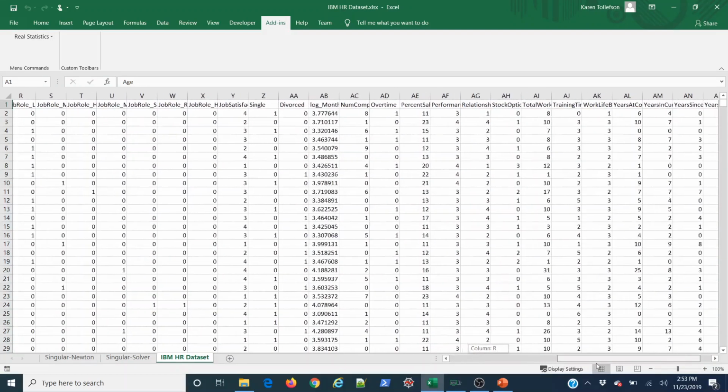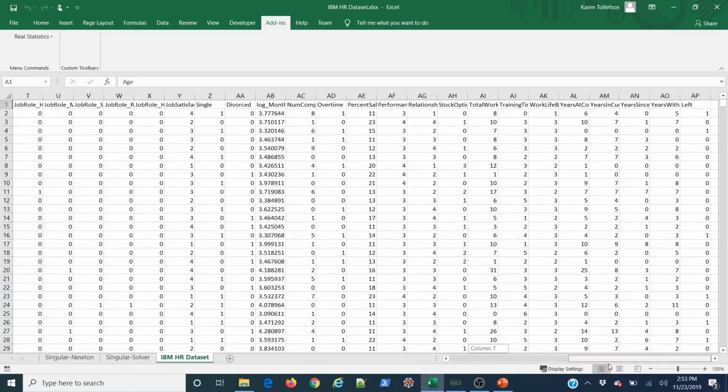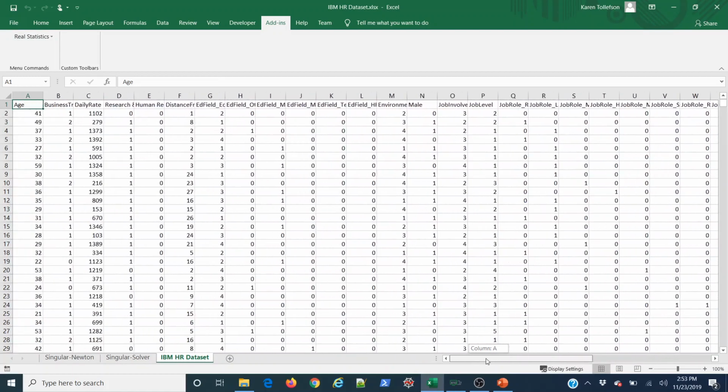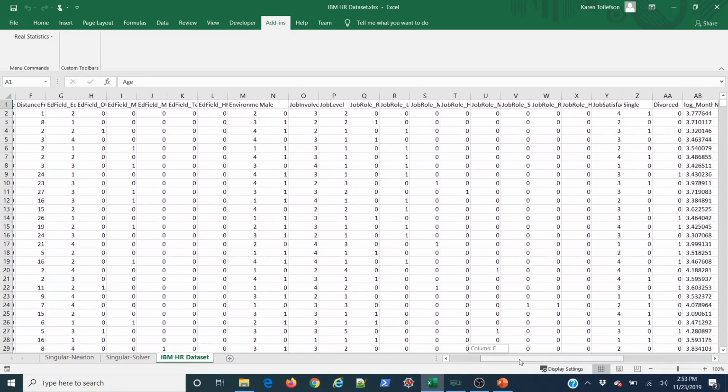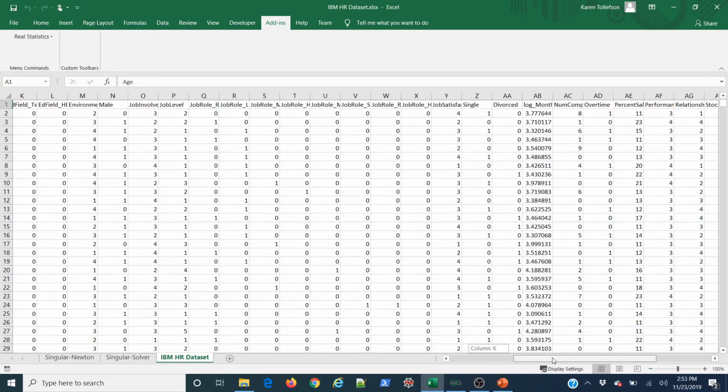If I show you everything I've got here, you can see everything's been encoded. I don't have any text values in here at all anymore. All right, so we're pretty much ready to go at this point.